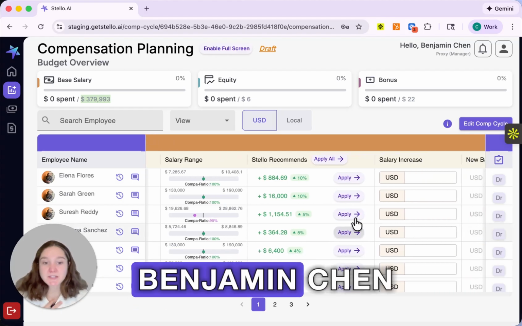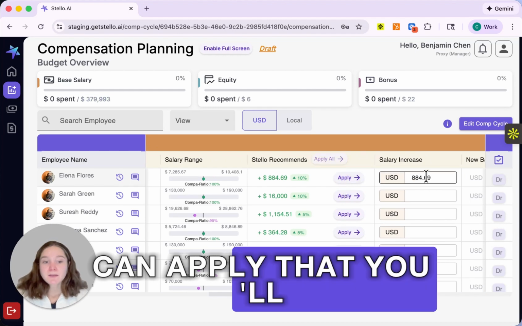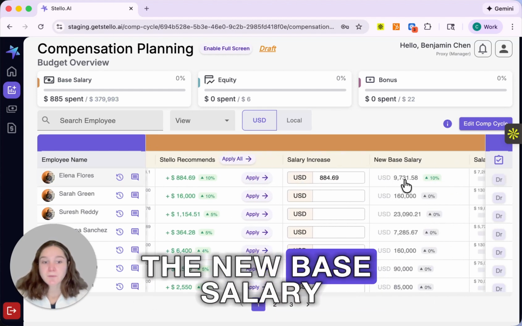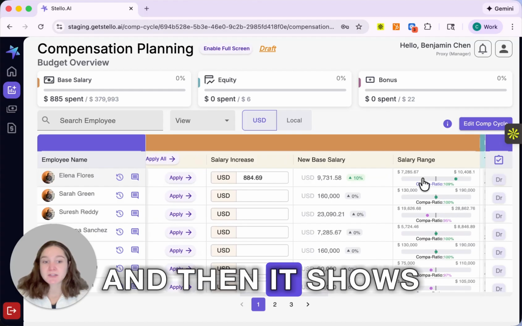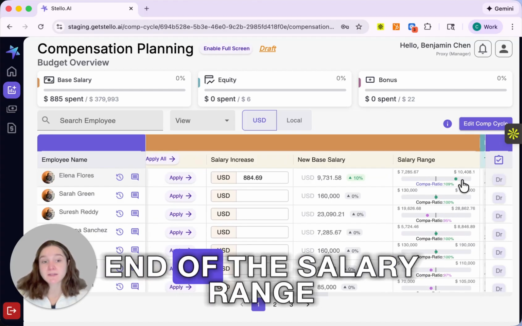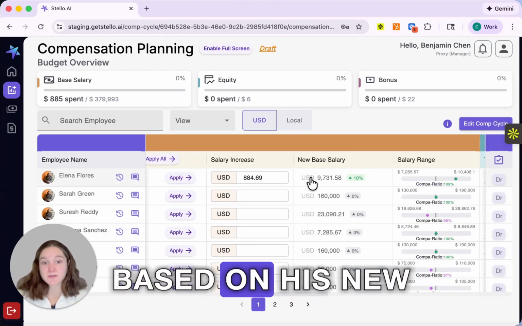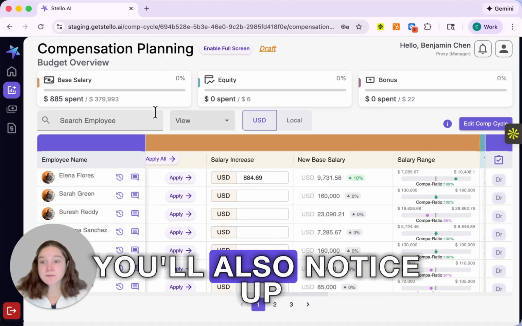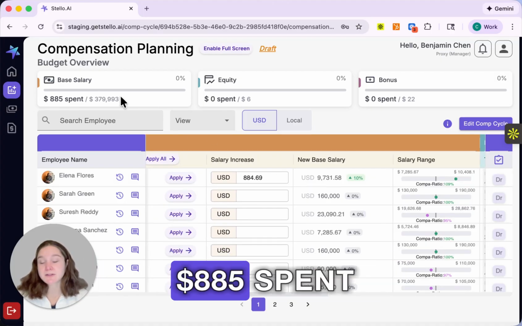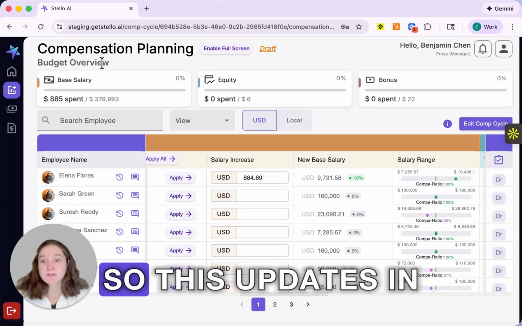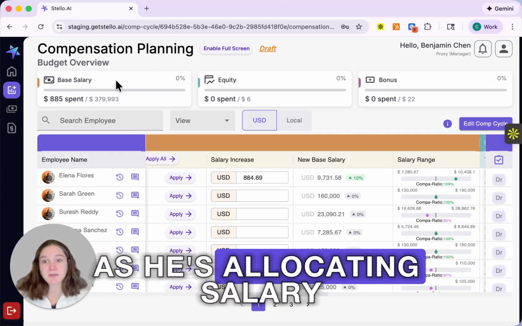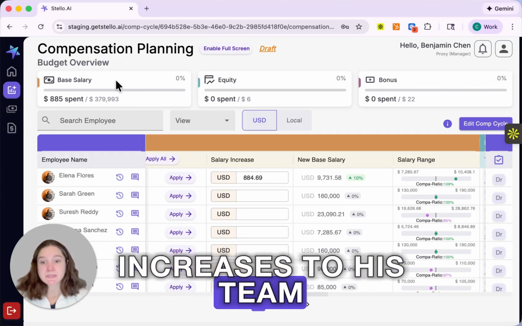And so I, as Benjamin Chen, can apply that. You'll see that it's applied there. The new base salary shows that increase, and then it shows him at the higher end of the salary range based on his new base salary. You'll also notice up here that it'll say $885 spent. So this updates in real time as he's allocating salary increases to his team.